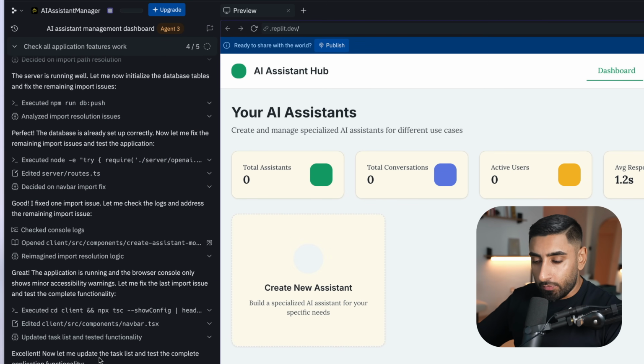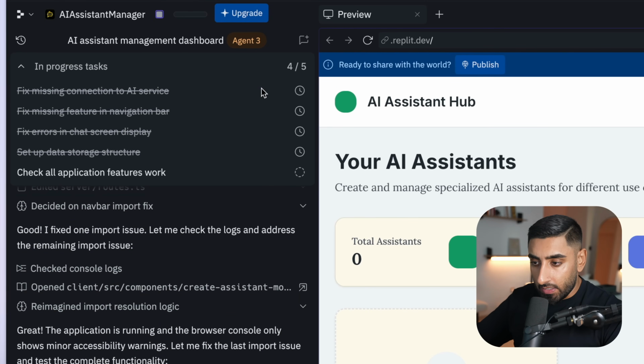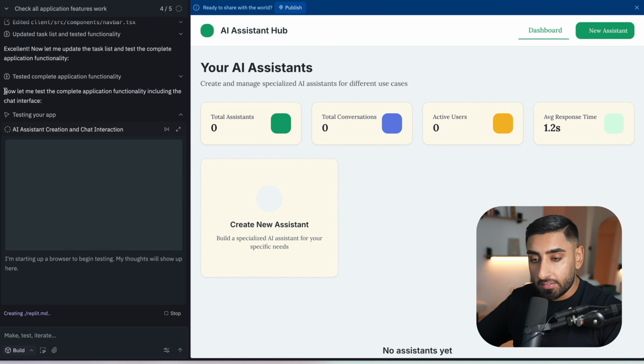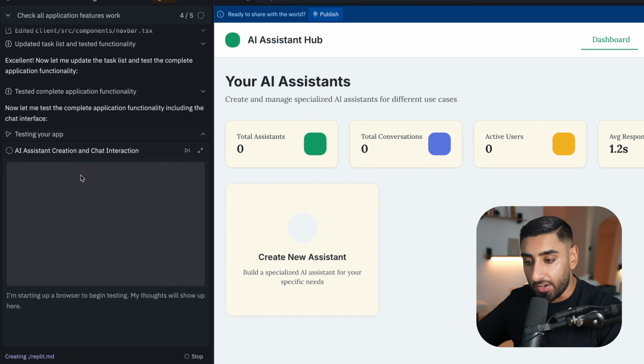Now, at any point, if you want to know where we are in the project flow, you can click on this list right here and it will show you the current tasks it's doing or it has to do essentially. So in this case, it's done a bunch of stuff here and then it's checking all application features work. So if you ever get stuck at any point, you know where to look to figure out what the agent is up to. So now what's really cool is it's actually going to go ahead and test the app functionality itself. So as you can see here, it's spinning up a browser right now.